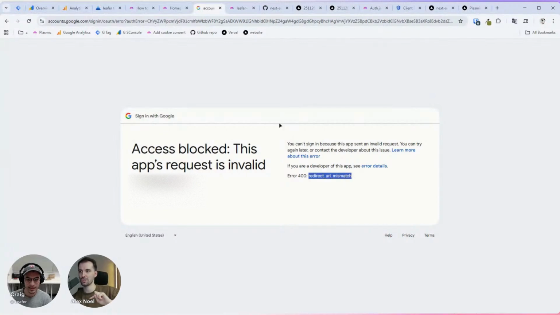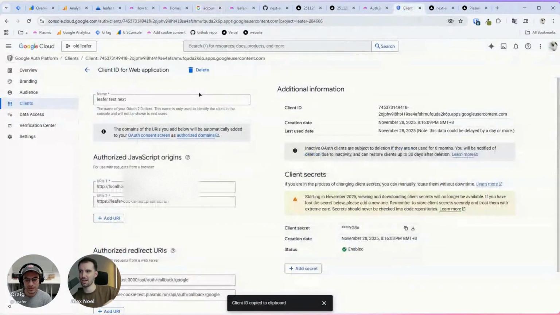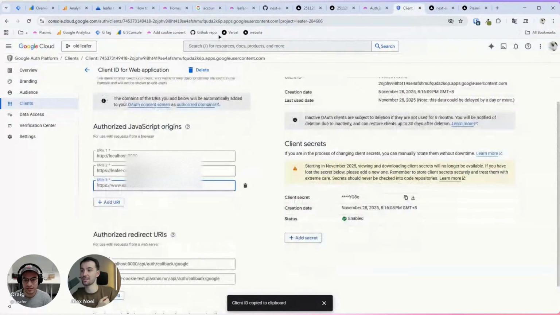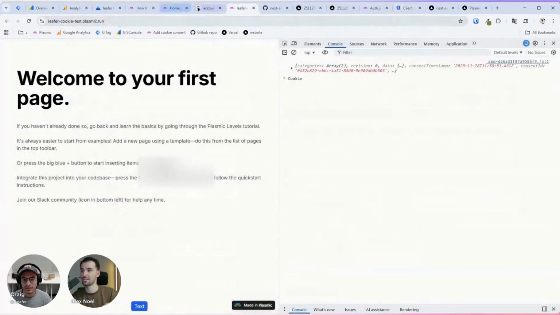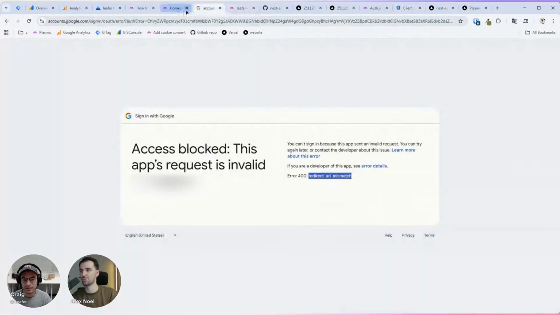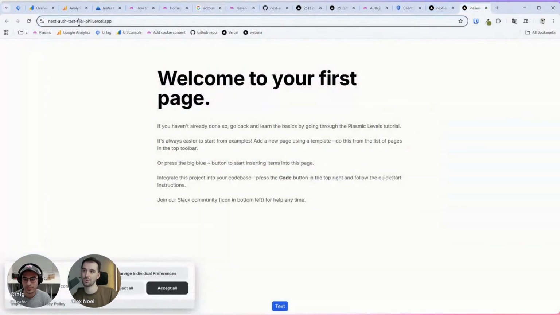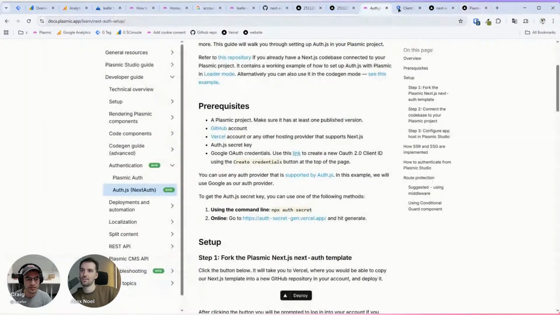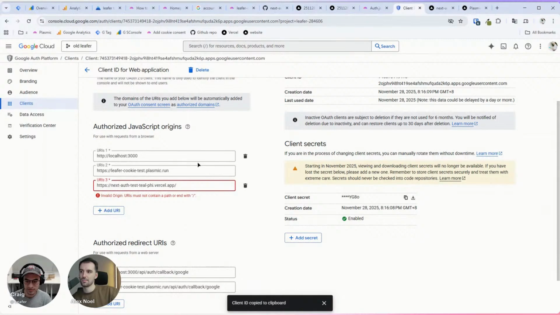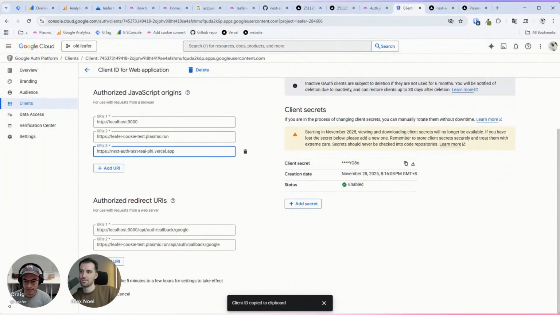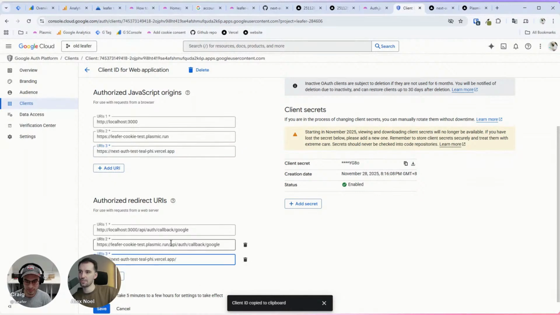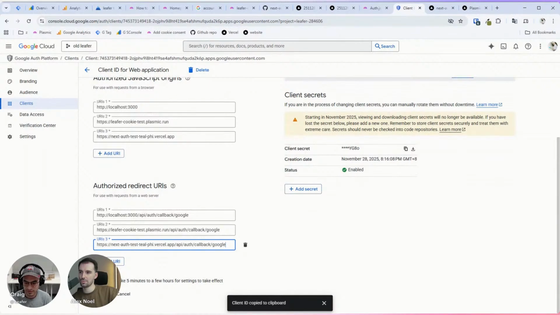So go back to Google Console and add this updated Next.js instance URL. You are best off using that one because this is where your code lives. Then add it here as well, in the redirect URIs as well. Cool. Now save it.